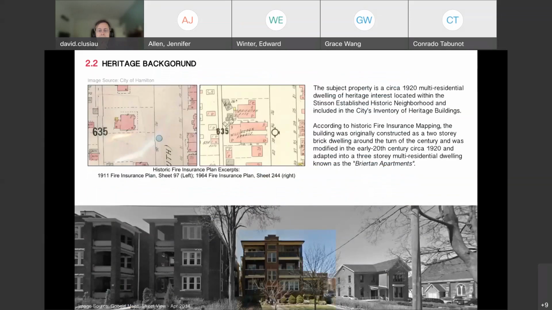Just a little bit of a heritage background based on city staff comments. So the building was originally constructed as a 2-story brick dwelling around early 20th century and was adapted into a 3-story building, and it has grown with the city ever since.